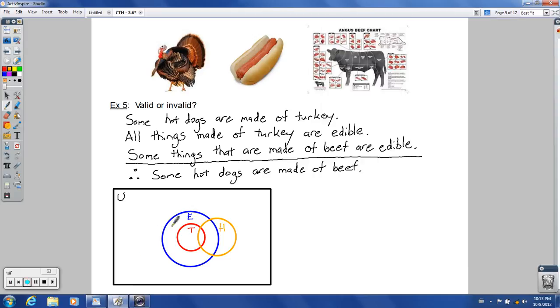E, T, and H. This is one possibility. So here, hot dogs have something in common with turkey. They have some intersection here that fulfills this part. Some hot dogs are made of turkey. So apparently, at least if this were the way I could draw it, I could have hot dogs being edible too. I could have this, and I think I can show that to you pretty easily here.